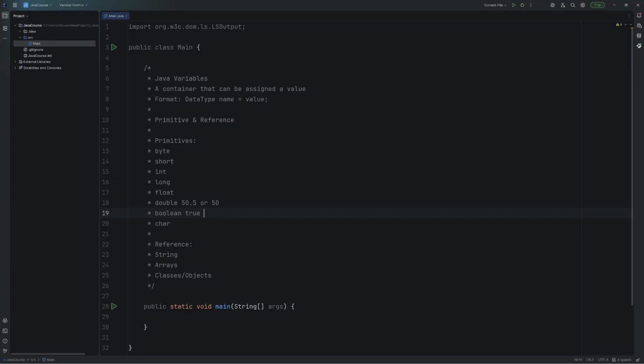Booleans can either be true or false. They cannot be both at the same time. It's one or the other. And char down here is used to represent a single character. So like S would work, but if you tried to type in ST, that would not work.